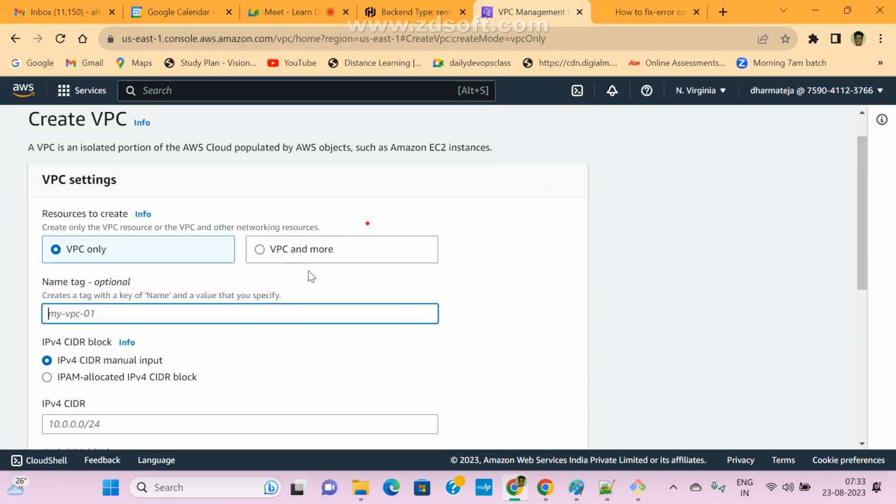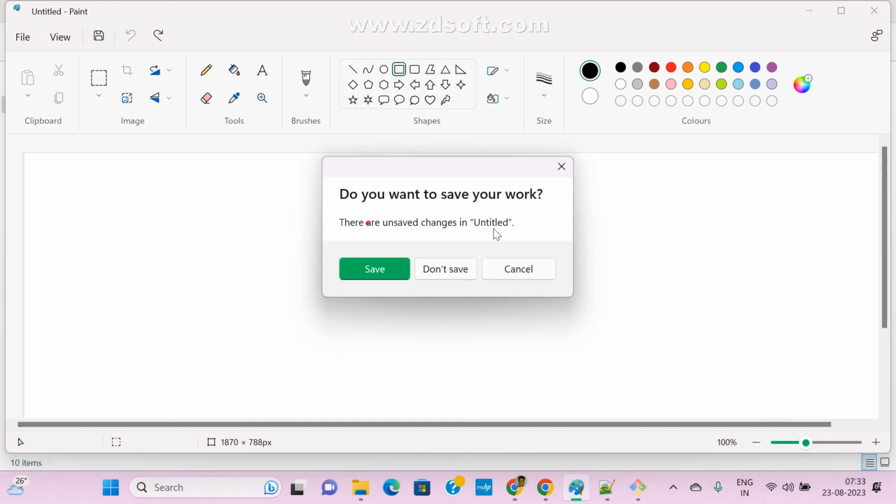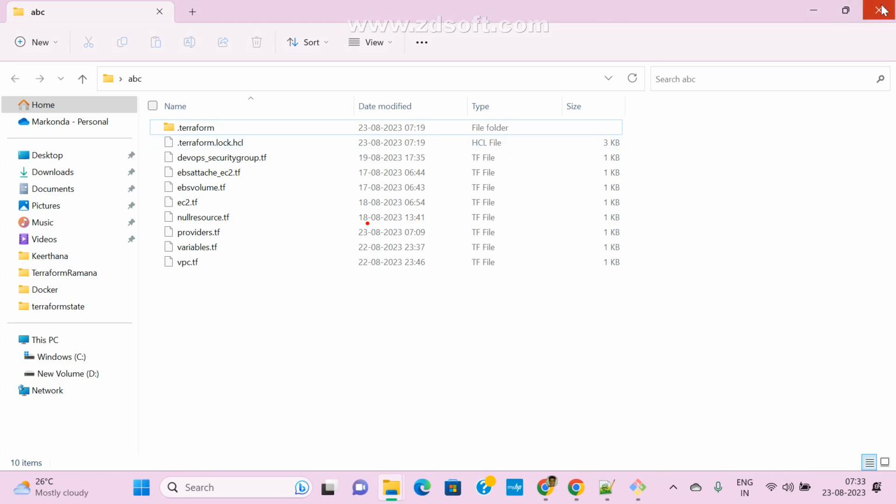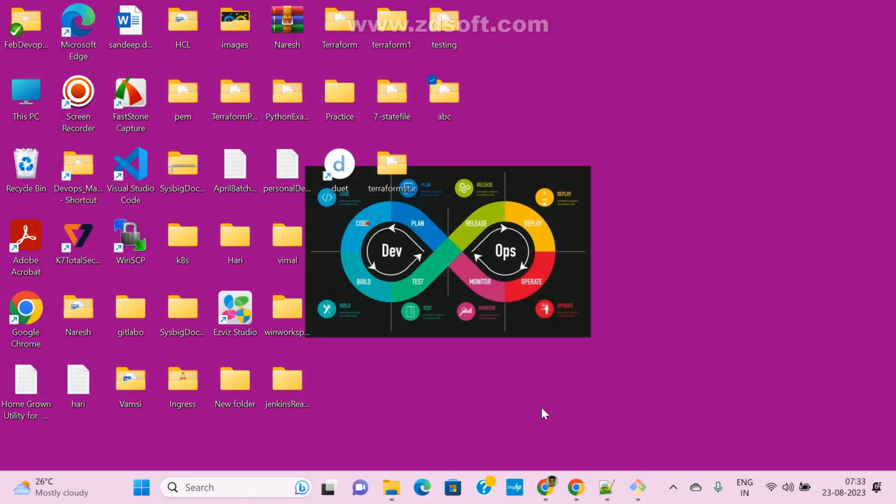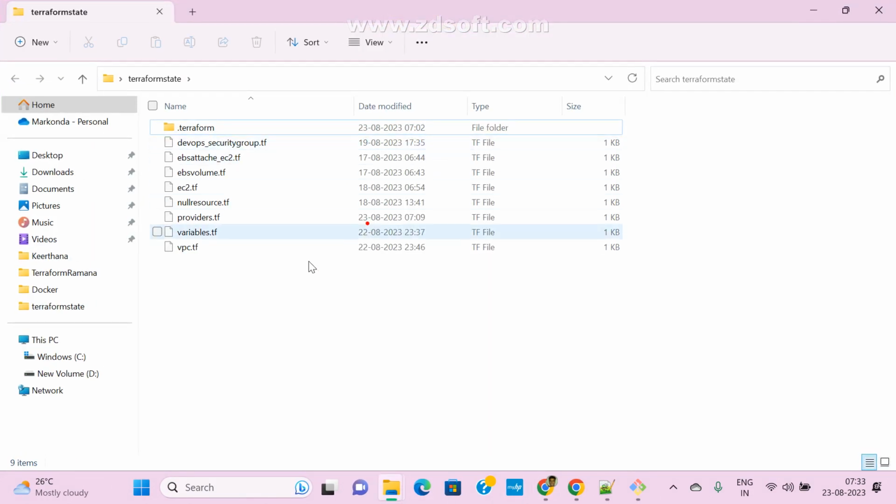What is a VPC? How to create a VPC? What is a subnet? How to create a subnet? What is an internet gateway? How to create an internet gateway? Routing table. These are all already manual. If you know the manual process, now how do we implement the VPC, subnet and all via script level? Okay, let me come to here.